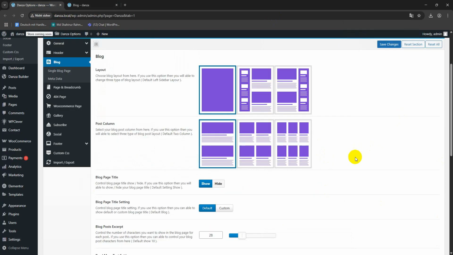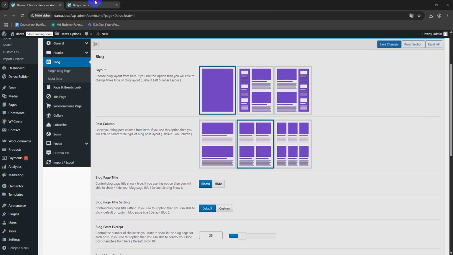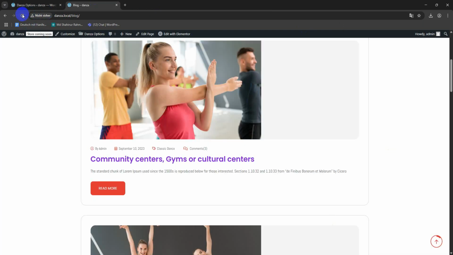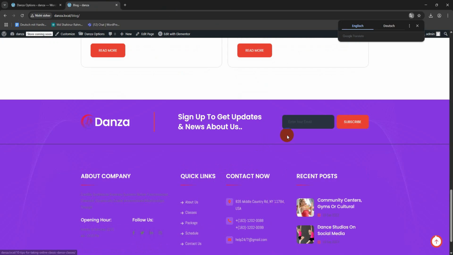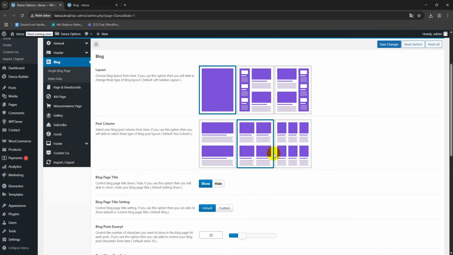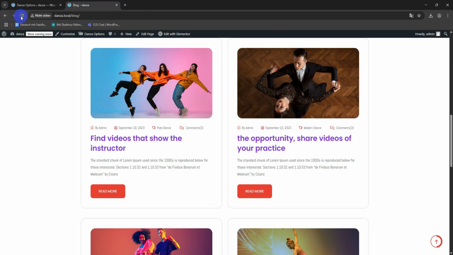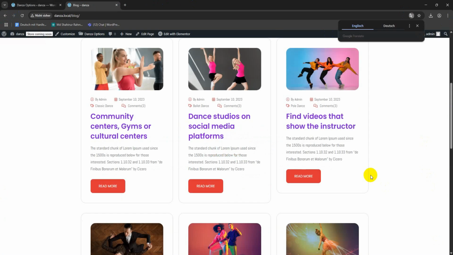So I want per row 2, and when I visit the website, you can see it is showing per row 2 blocks. That's very interesting and I like it. If you want 3, you can also do it. Save, and here is 3. That's very interesting. And I don't need to show the comment and category here.